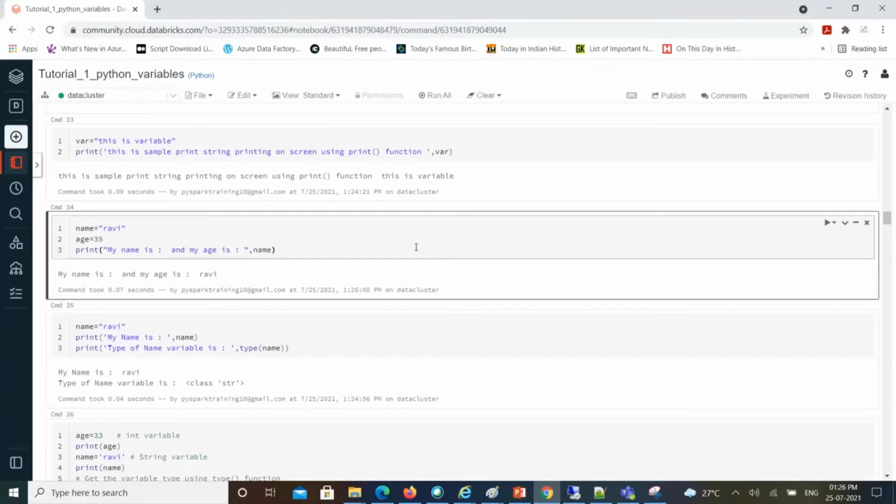So that is how we will format a string. Python also supports formatting your string with the help of two options: one is f-string, another one is the format function. We will see that also. But before that, we'll understand the differences between variables.